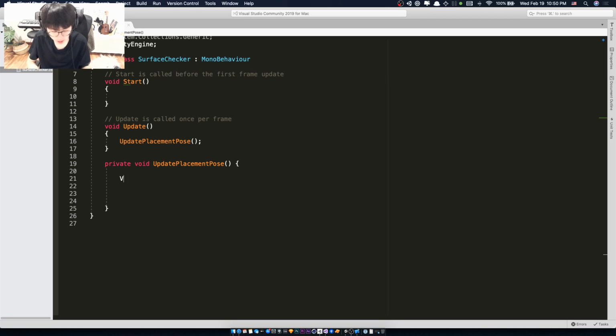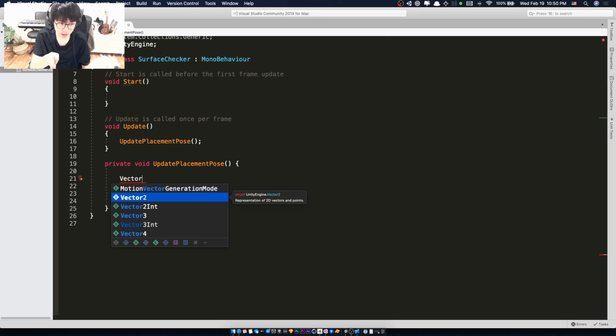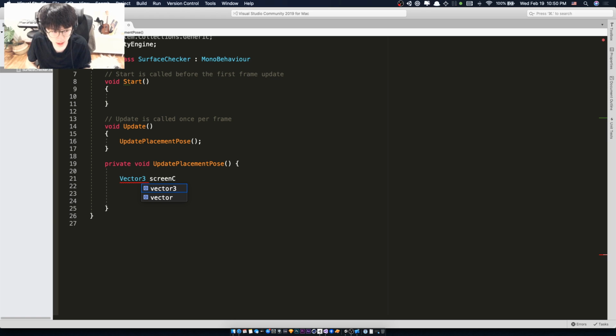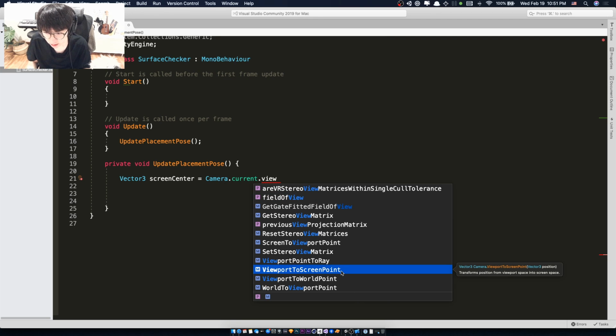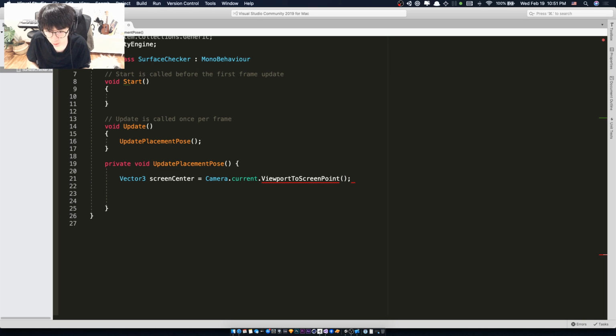Okay, so first thing first, we need to get the position of the center of the camera, right? Okay, let's create the screen center here. We're gonna use the camera's current, and then viewport to screen point. So it's just gonna transform the position from viewport space into screen space. We're just gonna prepare the point from the screen to the, I think we have to put 0.5. It's 0.5, because we want to get the middle of the screen, or the center of the screen.